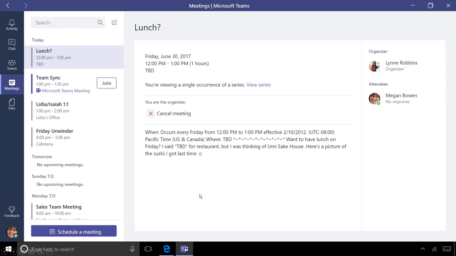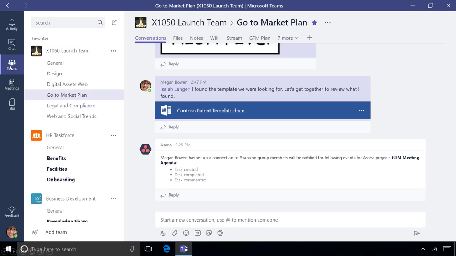So the Teams environment is really flexible. If I go back to the Teams, you can see I can quickly add conversations, I can add members, I can add channels, conversations, content, and edit that team configuration as well.